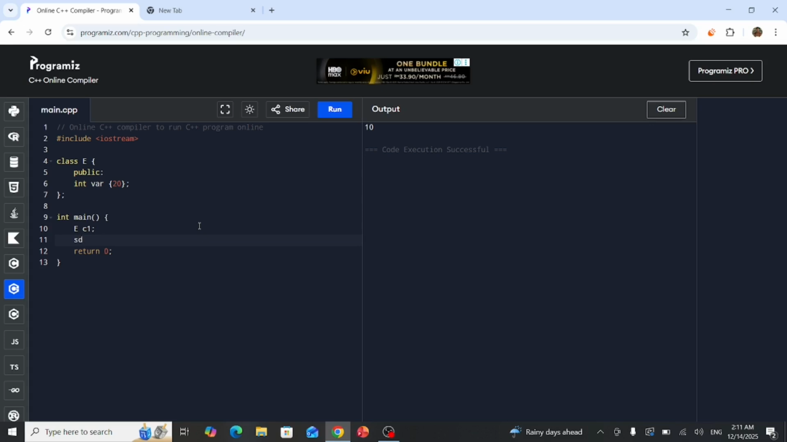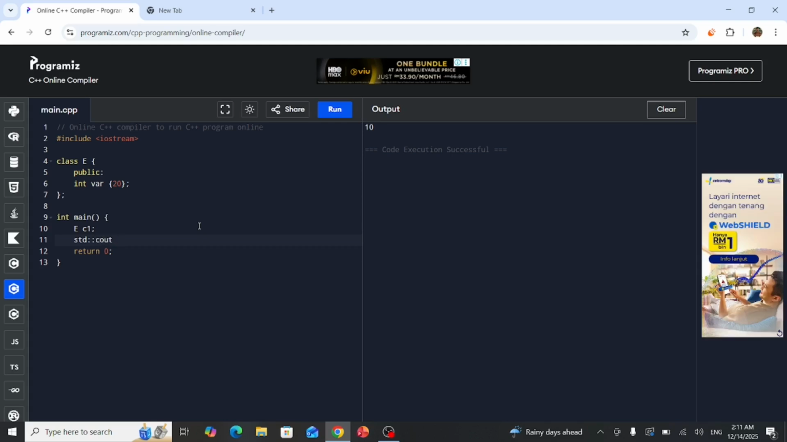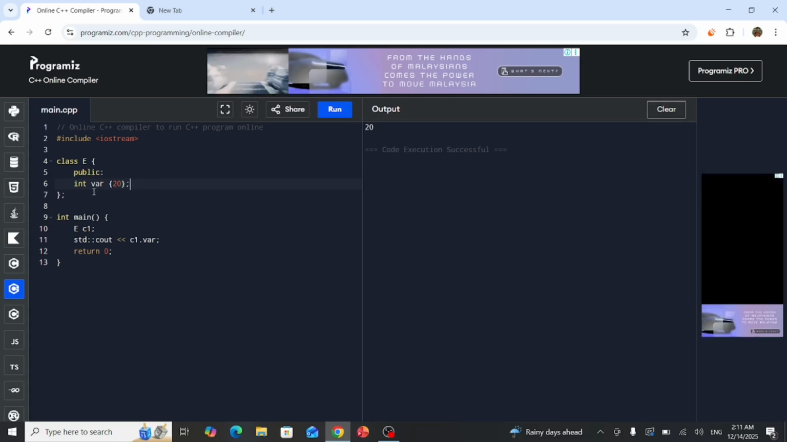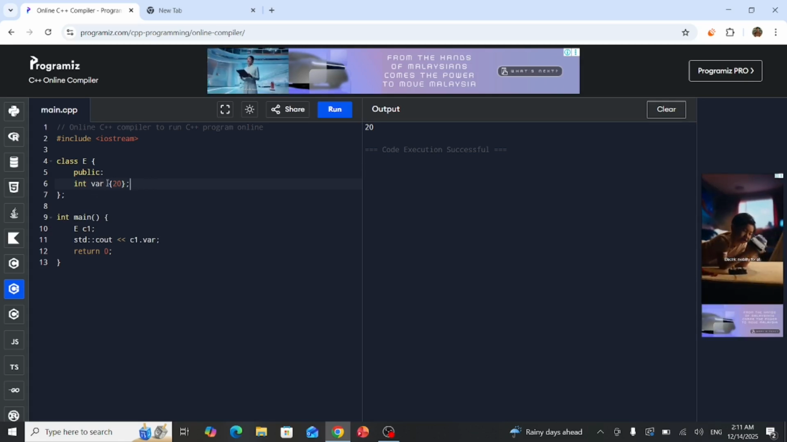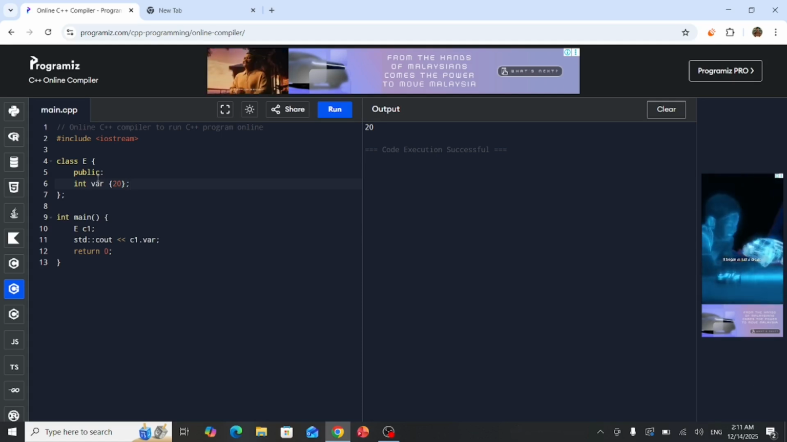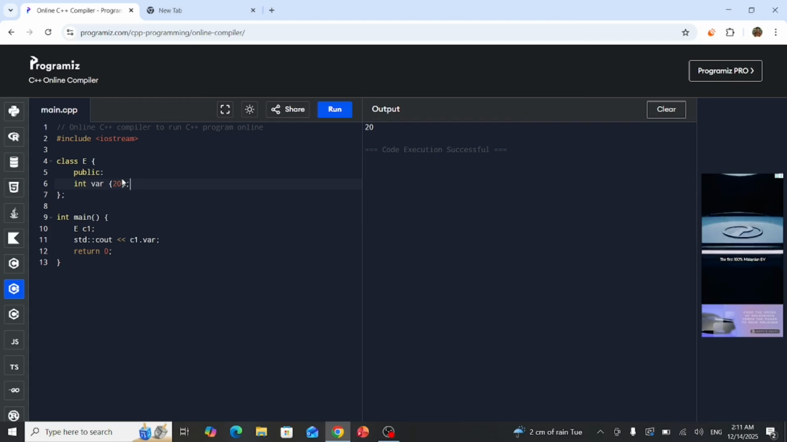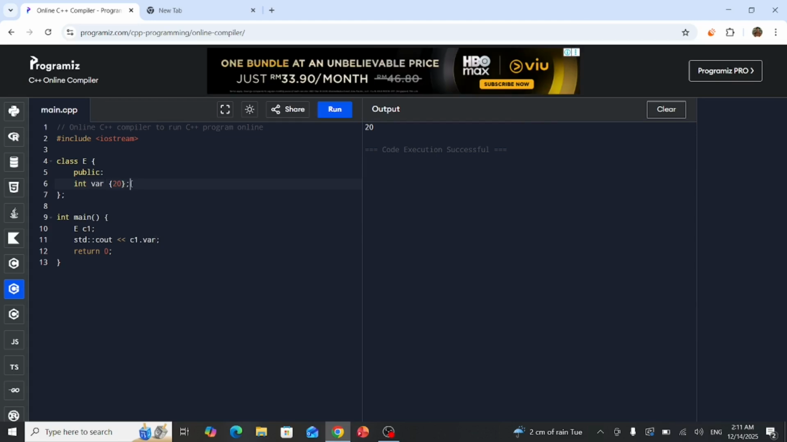Now I can access the variable inside of the class by writing c1.var, which is the name of the variable I want to access. I have to make this public, because public means that anything under this public, whether it's a variable or a function or anything, can be accessed from outside of the class. But if it's private, then that means that this var can only be accessed inside the class.